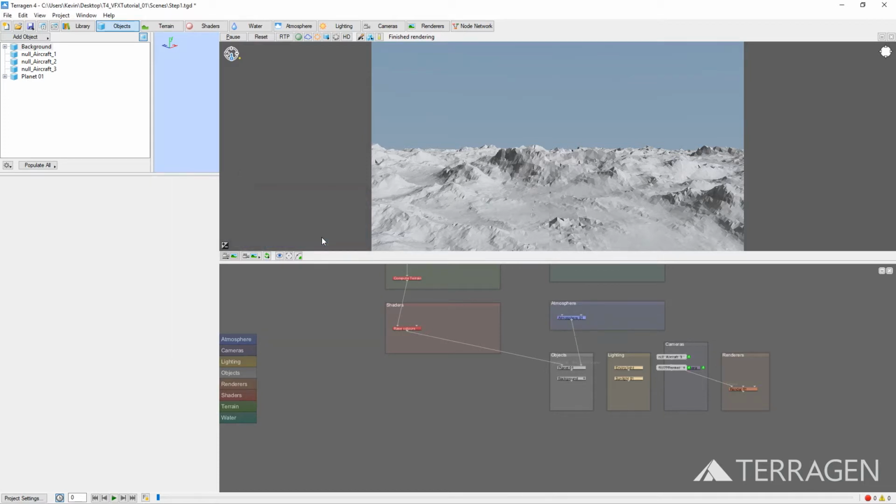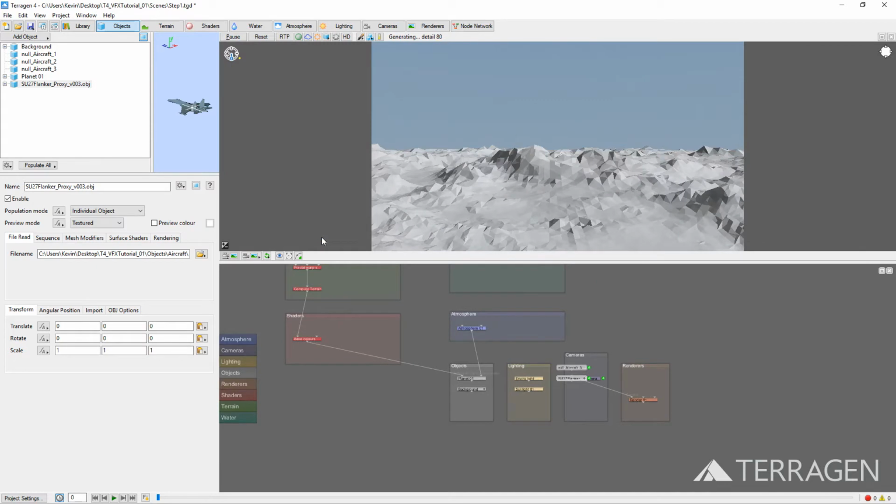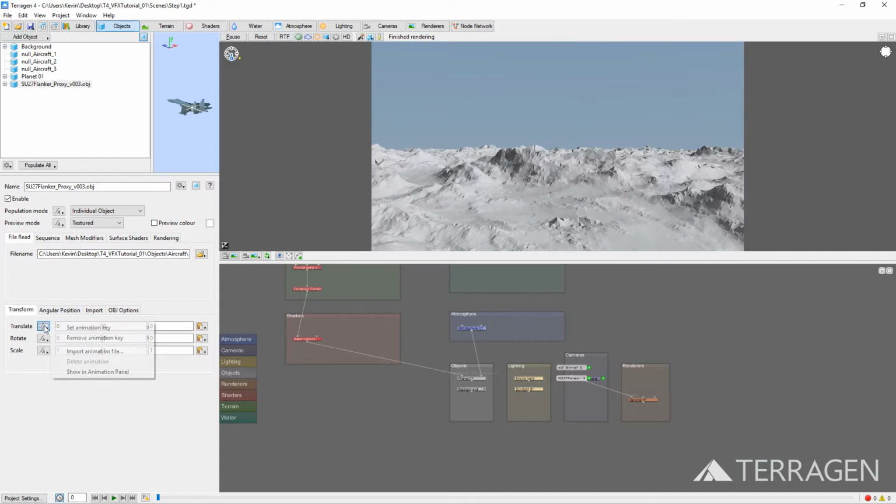We want to copy motion data from the null objects to the objects we just loaded, and we'll do that with the animation panel. However, Terragen only displays items with keyframes in the animation panel. We need to first create a keyframe on the object's translate and rotate channels so that it will show up in the animation panel. In the Transform tab at the bottom of the object layout, click on the Animation button and select Set Animation Key. Then select Key All. Terragen displays animation keyframes in green in the Translate fields. Repeat this procedure for the rotation.